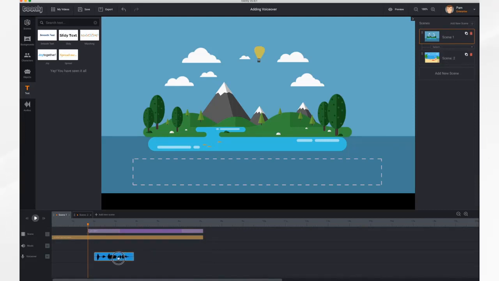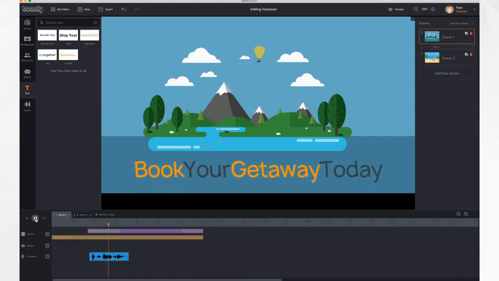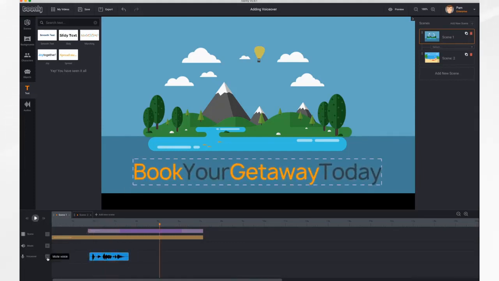Now I can move my voiceover around. Remember, I wanted it to start at the playhead, so I'm going to move it here. Book your getaway today. You can also mute your voiceover, unmute it. Likewise, if I had music here, you would do the same. And if you click on settings, you can adjust the volume levels. So if you need it louder or quieter, you can adjust it.